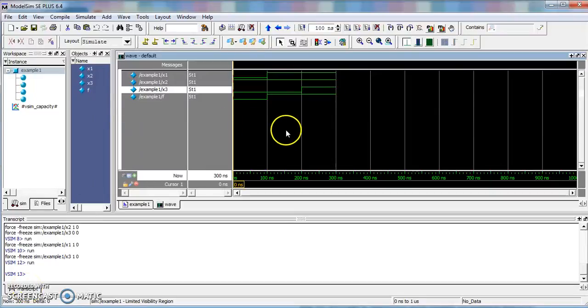Okay, so now we'll see how to simulate a circuit, a sequential circuit. The main difference between a combinational circuit and a sequential circuit is that a combinational circuit is not synchronized because it doesn't have a clock pulse, whereas in a sequential circuit a clock pulse is there.